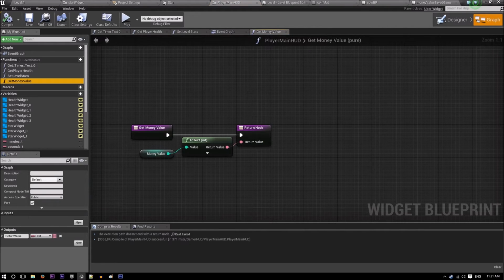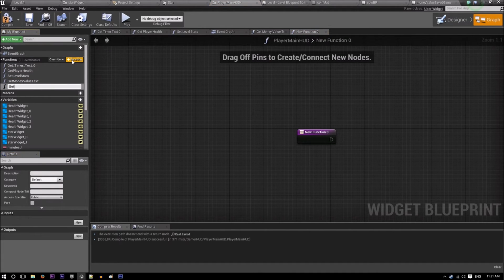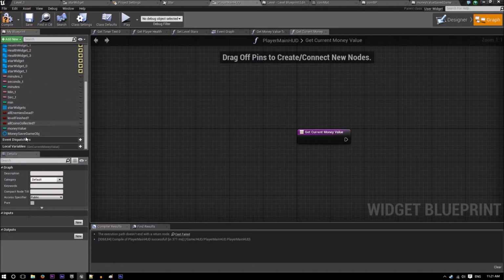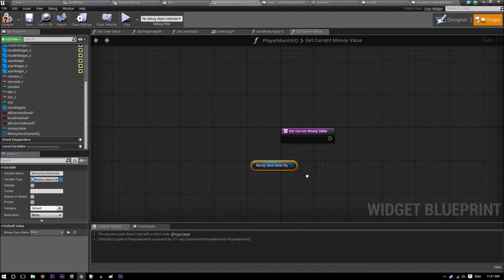Alright, so there we go, get money value. Alright, so at the tick. Okay, so here, value, I'm going to rename this to text because we have another function that we need to do. So get current money value.